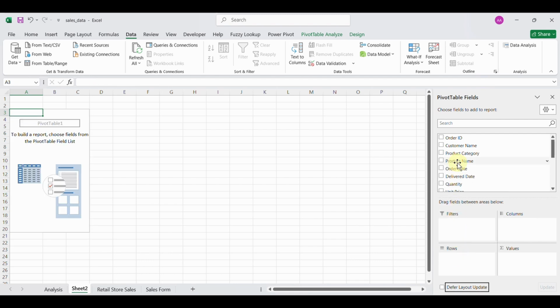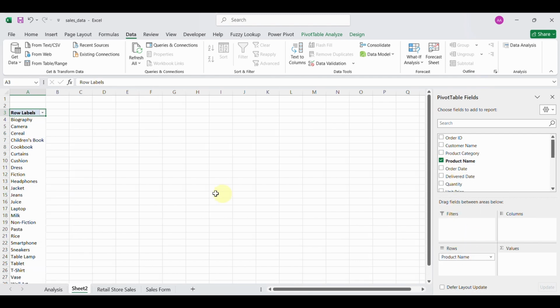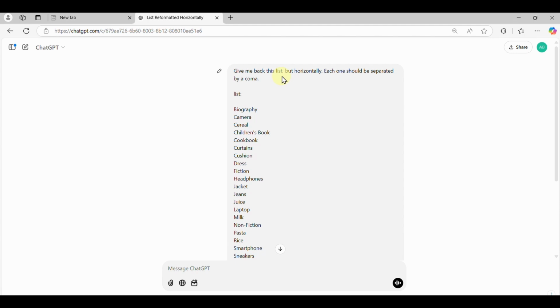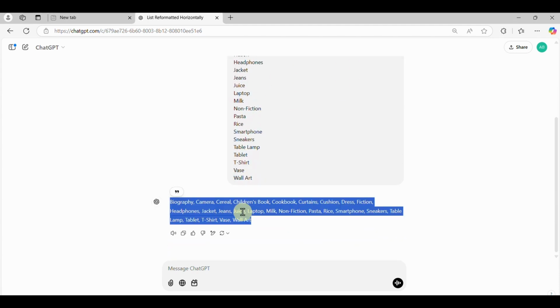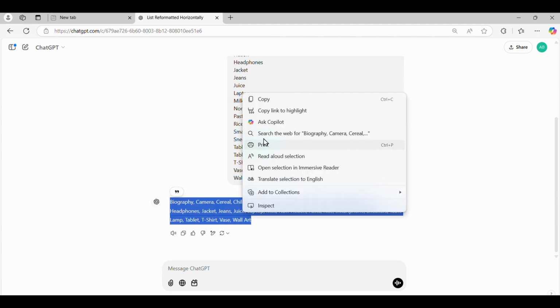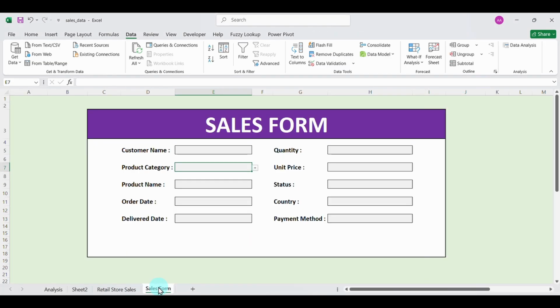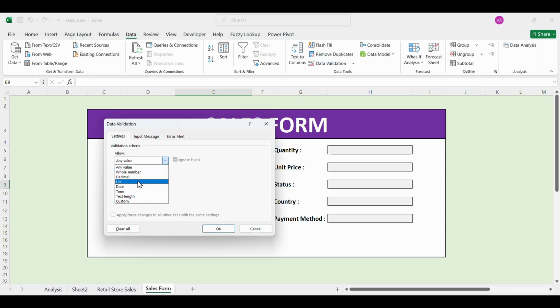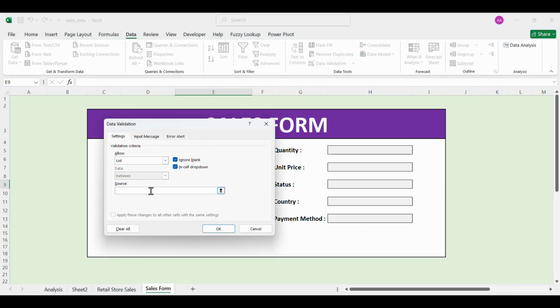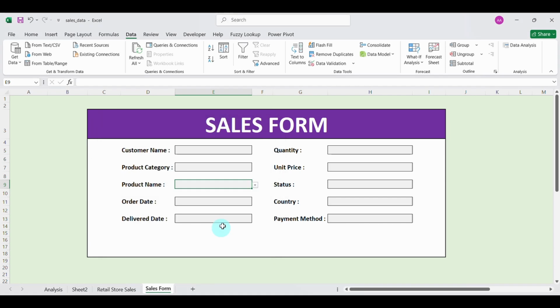Instead of the product category, let's remove it. Let's take now the product name. As you can see, the list of product names is quite long, so you can type it manually. Me, I went to ChatGPT. I just asked ChatGPT to write it horizontally and separate each one with a comma. So you can also do that, not to waste time. So you make sure you select the cell, you go to data validation, list, and then I paste my list. Okay, the drop down is okay.